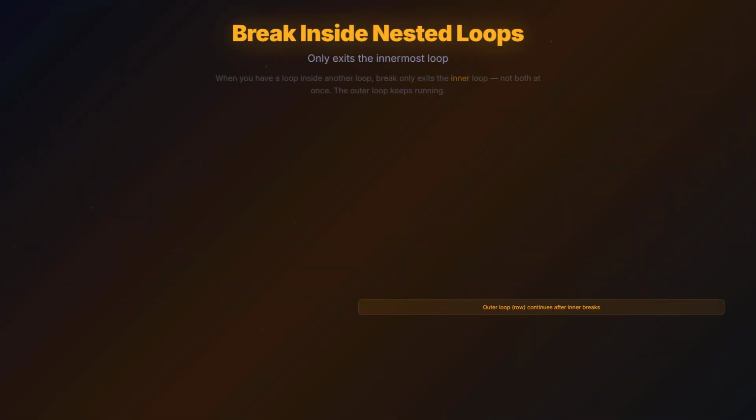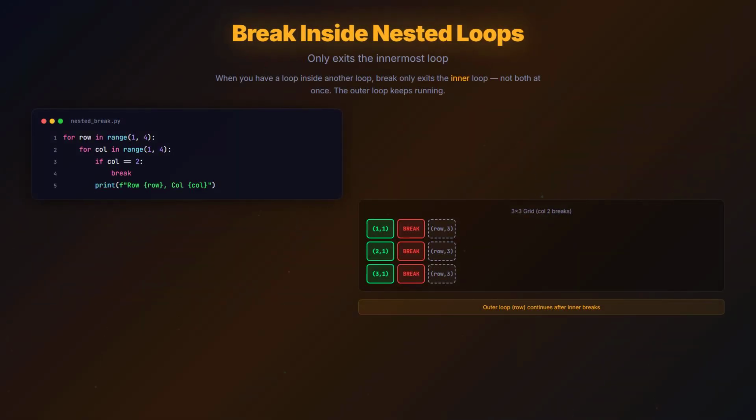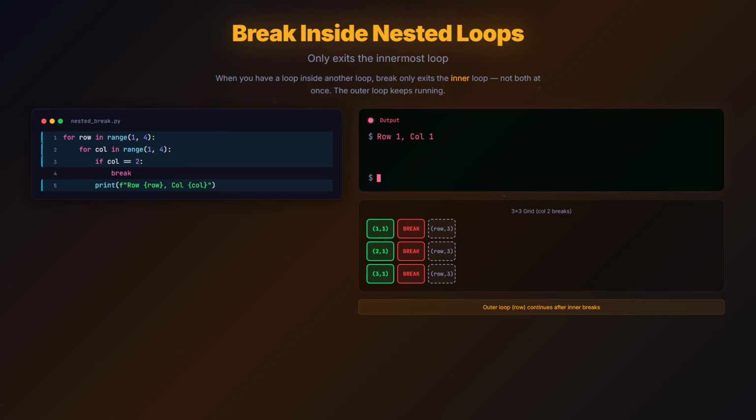When you have a loop inside another loop, break only exits the inner loop, not both at once. This is crucial to understand before working with grids, tables, or any nested data. Watch what happens in this example. We have an outer loop for rows and an inner loop for columns. When column reaches 2, the inner loop breaks, but the outer loop keeps running, moving to the next row. That's why we see row 1, column 1, row 2, column 1, and row 3, column 1.